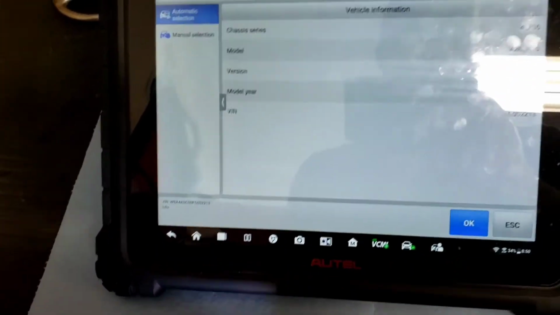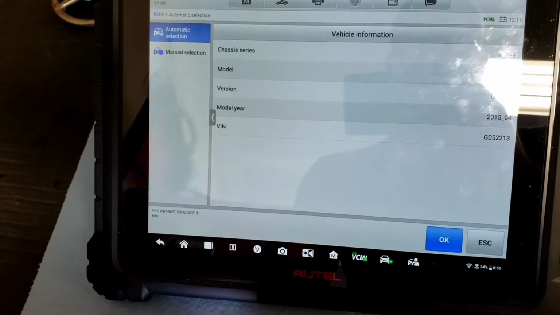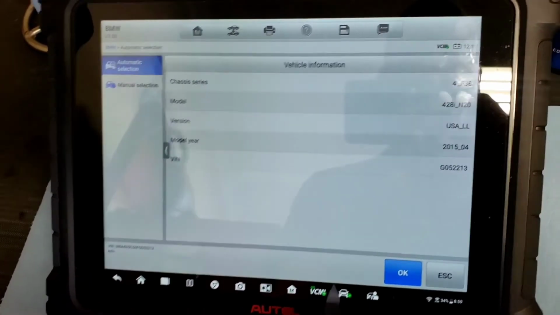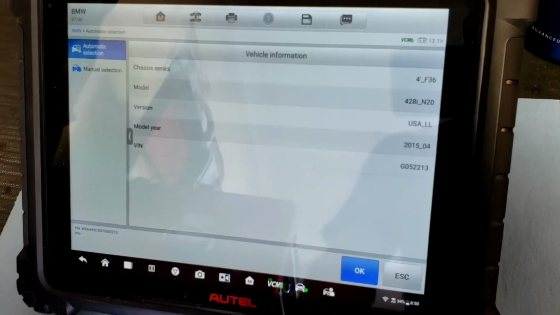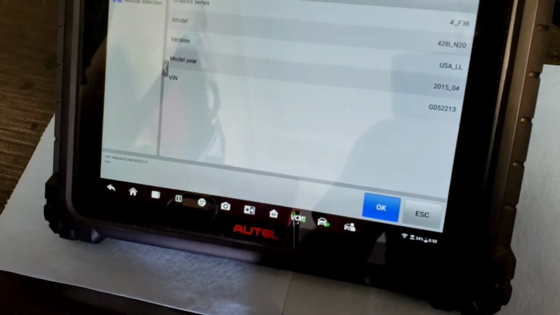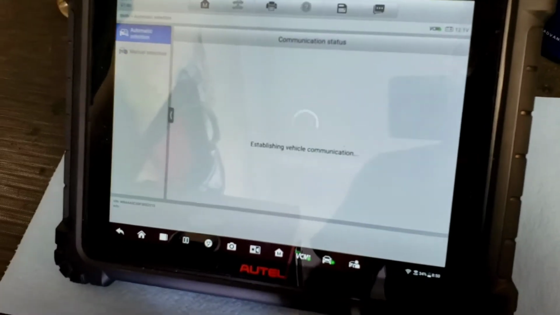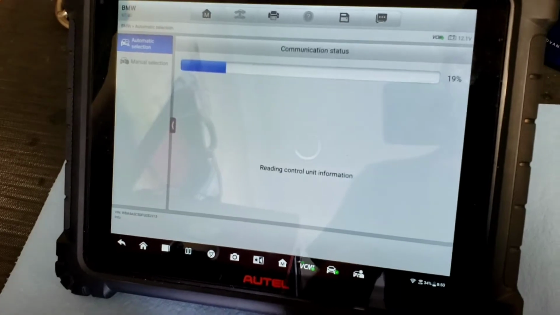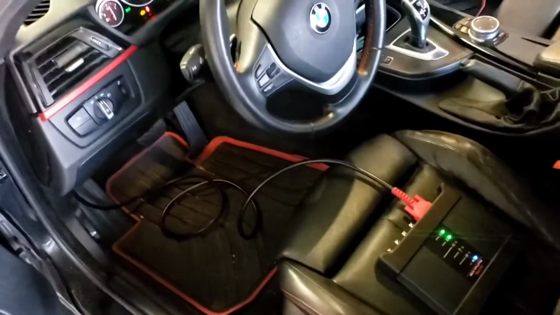Pulled the VIN. It's an F36 chassis. 428i, 2015. So we'll run through the Ultra, download everything we can, and then we'll see where we need to go from there.